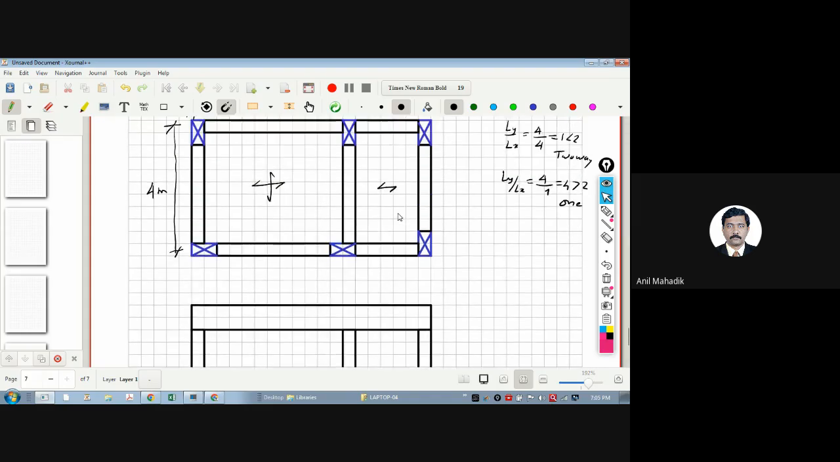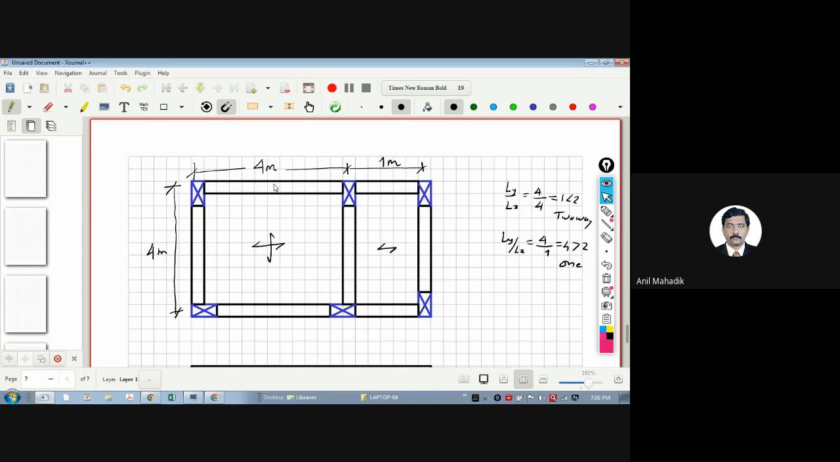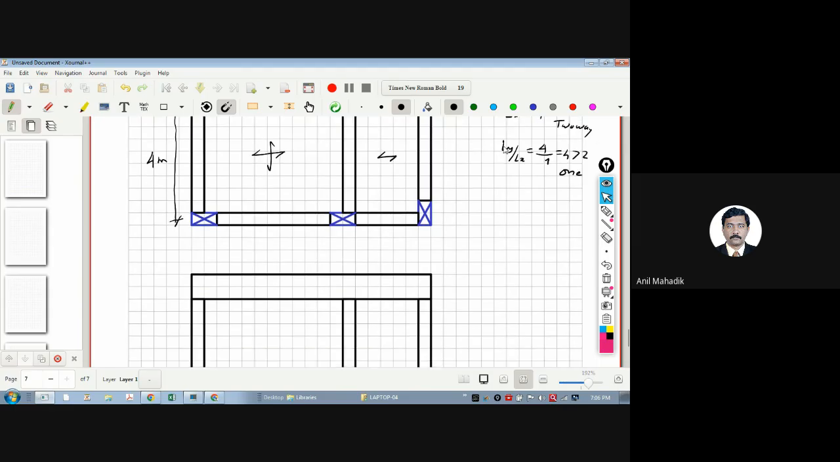And there are 6 columns and beams are there. Let's say the size of the beam, for the time being, I'm taking 230 by 450 for all beams. Okay. Beam sizes, so let me put here. Beam is 230 by 450 and columns 230 by 600. Let's say. Then you can assume the slab thickness as 120 mm.